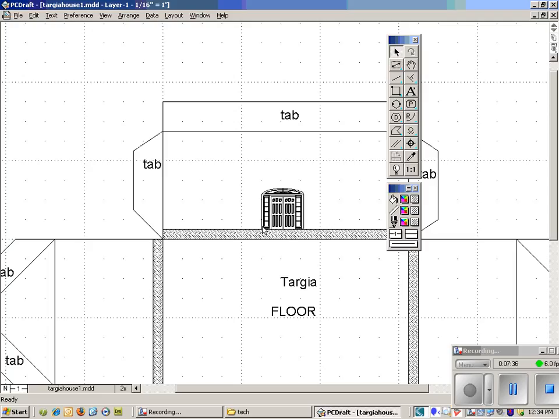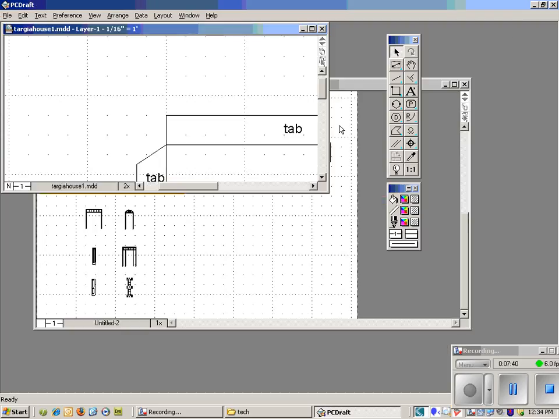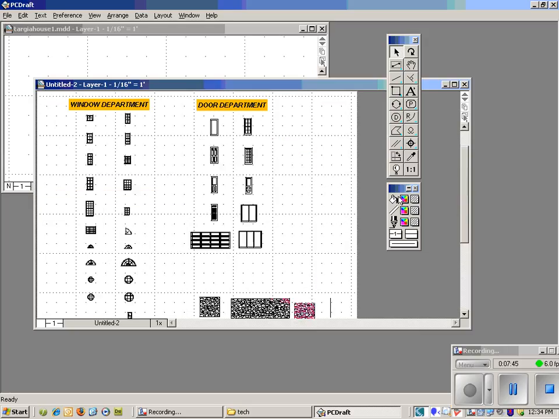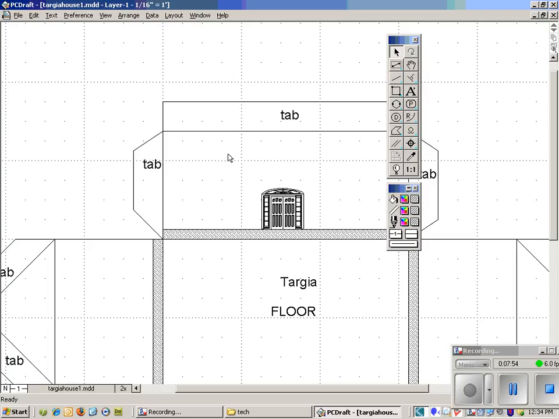Great. Alright, the next thing I want to do is look for some windows. Back to the hardware store. So let's go to the window department and click on a window that you like. Control C, back to the house. Click in an area, Control V. Nudge it around until you're happy with its location. Now I don't need to bring any more of these windows in because I can simply duplicate them by using Control D.